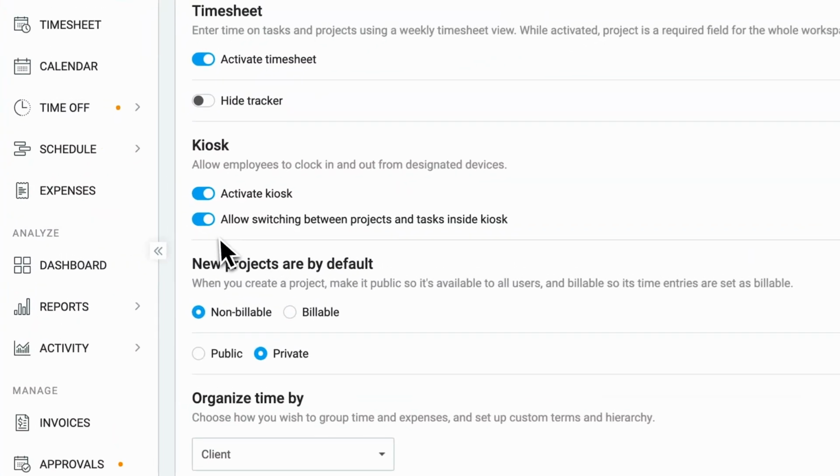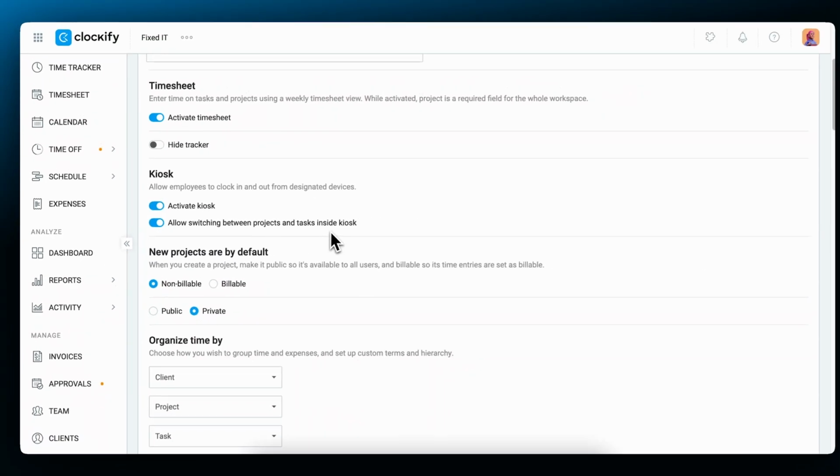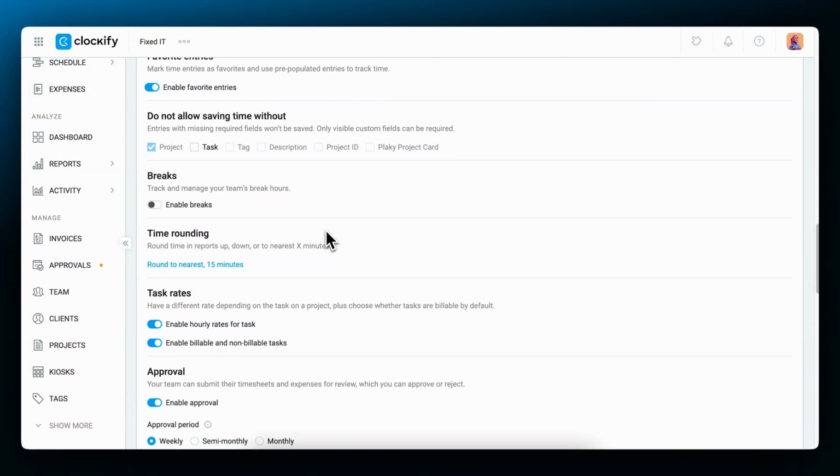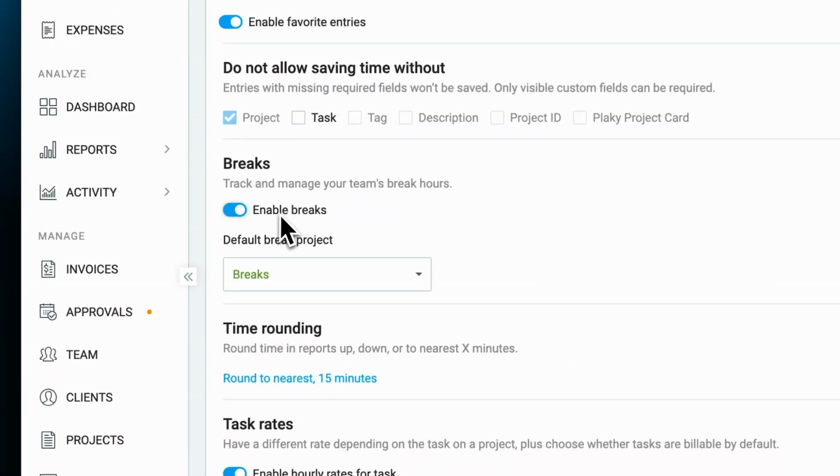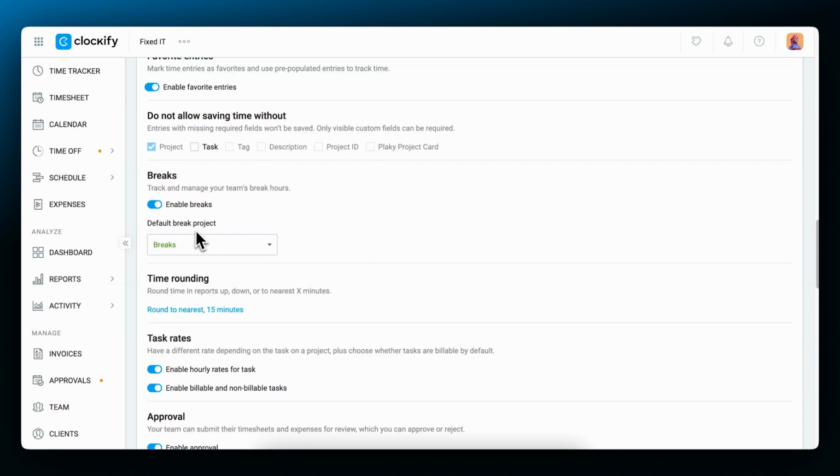If you want people to indicate what they work on when they clock in, enable switching between tasks and projects. And to allow employees to track their break time on a kiosk, scroll down and enable the break feature. Next, choose the default project to which all break entries will be assigned. This makes categorizing and analyzing time in reports easier.